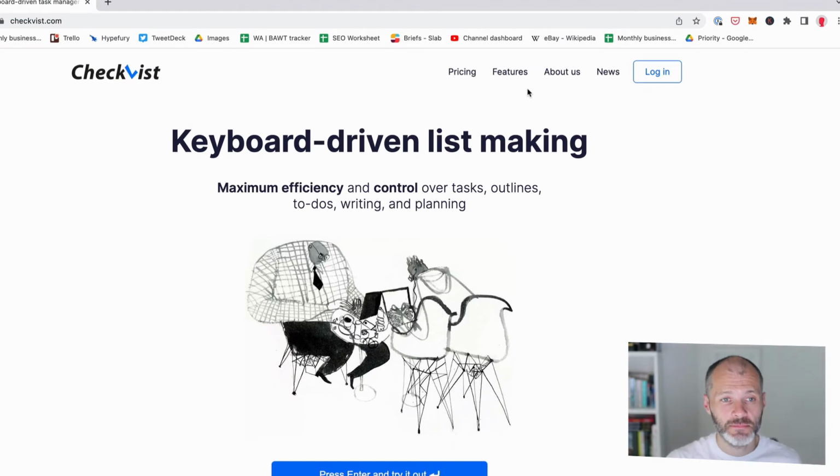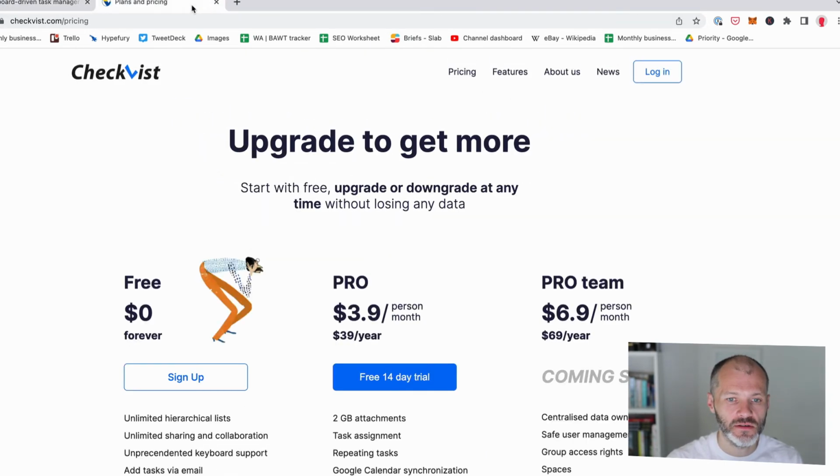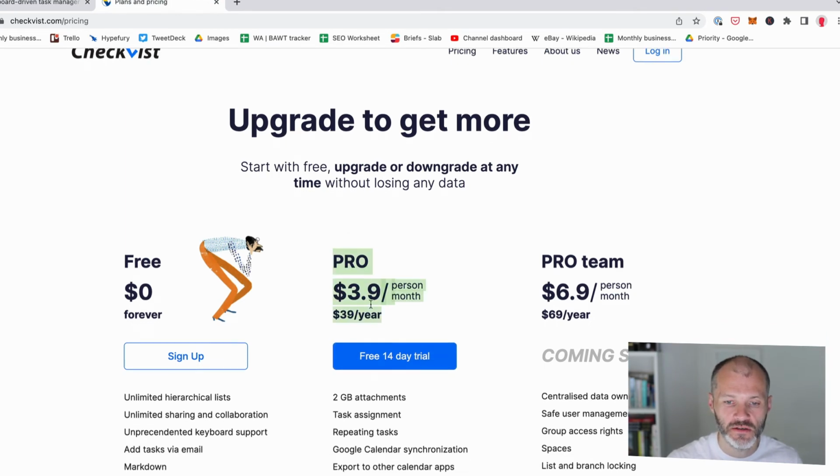The next outliner app to consider is called CheckFist. It's supposed as a competitor to Dynalist and Workflowy, and that it's incredibly keyboard friendly, and it's also really affordable. So $3 or nearly $4 per month, or $39 per year. So it's not going to cost you that much.